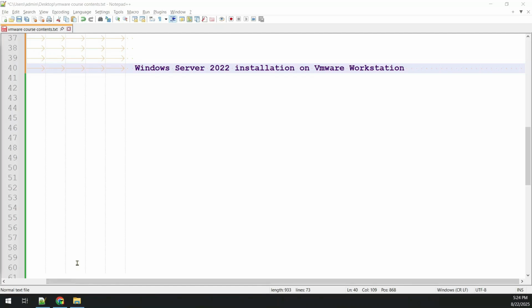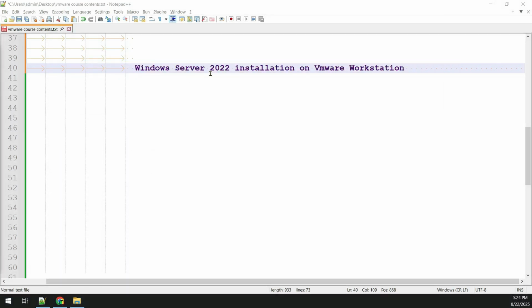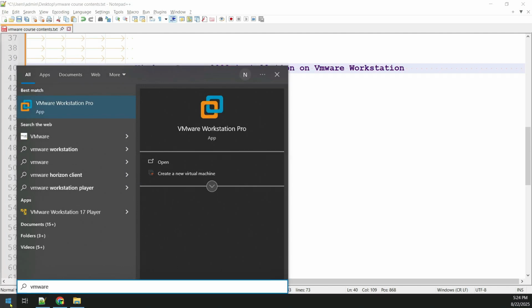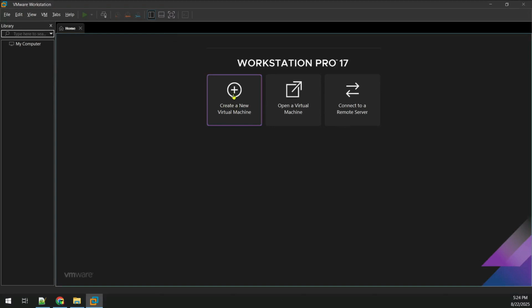In the last video, we downloaded all the ISO files which we needed for the lab. Now in this video, we are going to install Server 2022 on VMware Workstation. Search for VMware Workstation, which we already installed in the last video. Open it. Click on Create a New Virtual Machine.